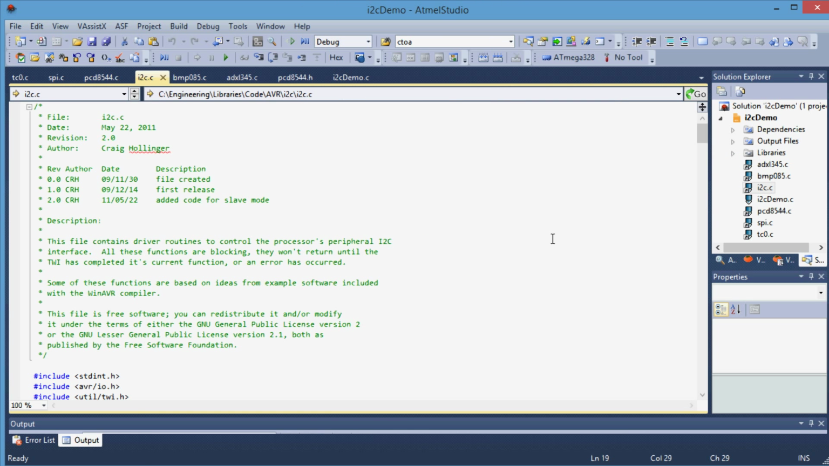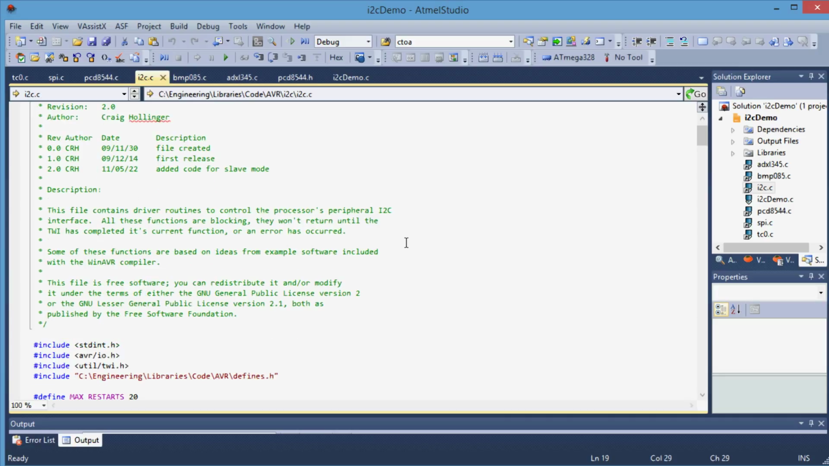Let's look at the software here. This is the I2C library that I've written, and it's a pretty simple library. It's not interrupt driven, it's blocking, so every function here will block until the peripheral, the TWI, has finished what it's doing. I got some of these ideas for some of the routines in here from the WinAVR compiler. It came with a few examples of how to use the TWI.